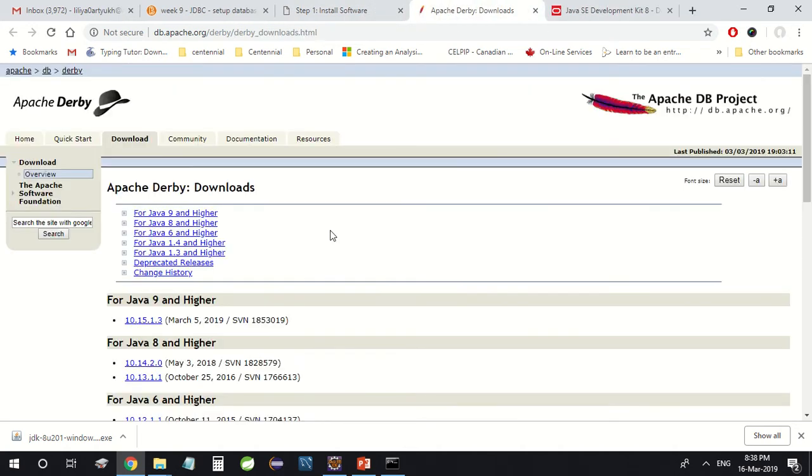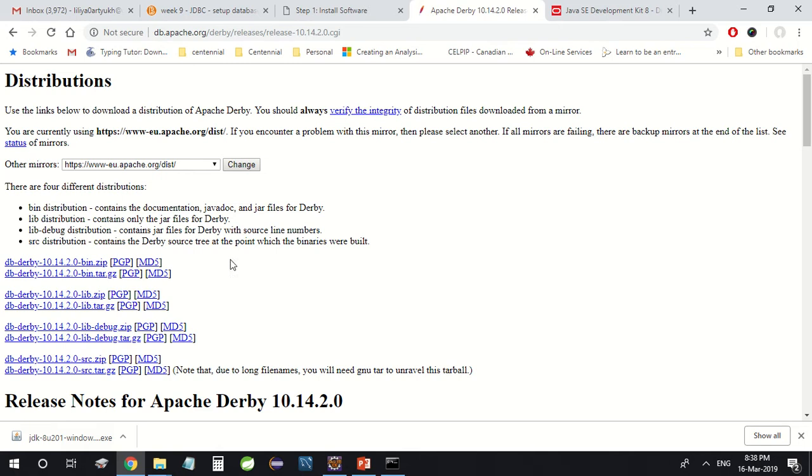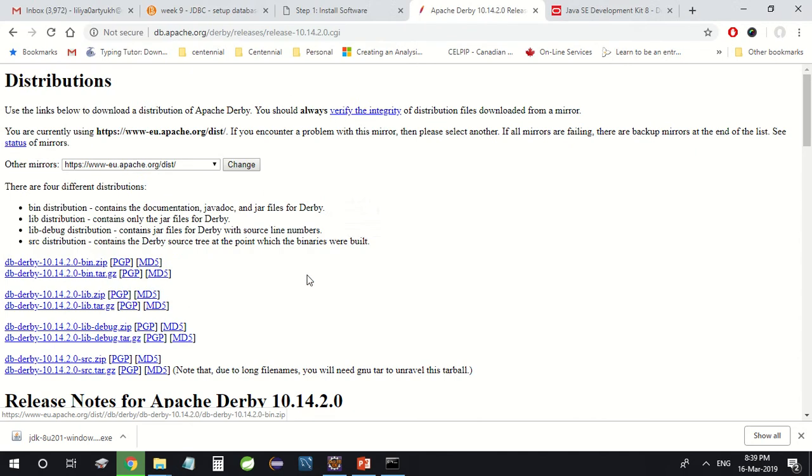And from here, I need to select the version that I want. They have options for Java 8 and higher, Java 9 and higher, Java 6 and higher. What I have is 8 and higher. Mine is 1.8, so I'll take this one, 10.14.2.0. Click here. From this list of all the things that I can install, I'll just take the first one, bin.zip.